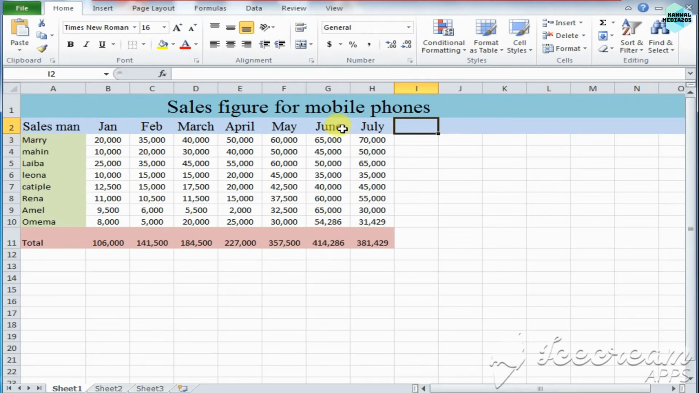In my previous video, we made a simple bar or column graph for single column values. In this video, we'll make different types of multiple column graphs for multiple columns. Here you can see, I made a table of monthly sales figures for mobile phones.